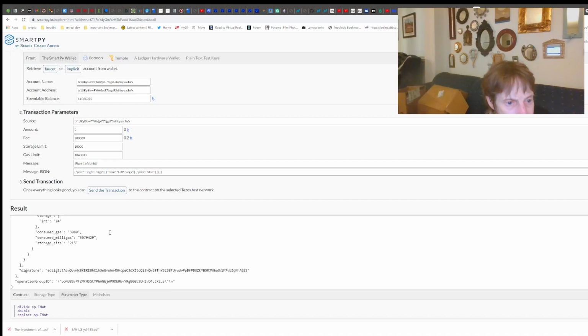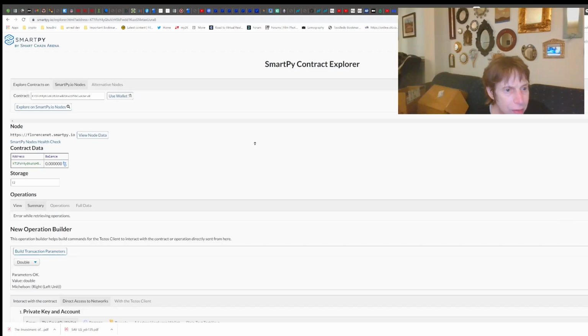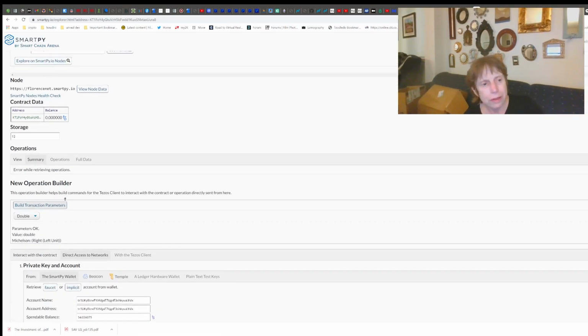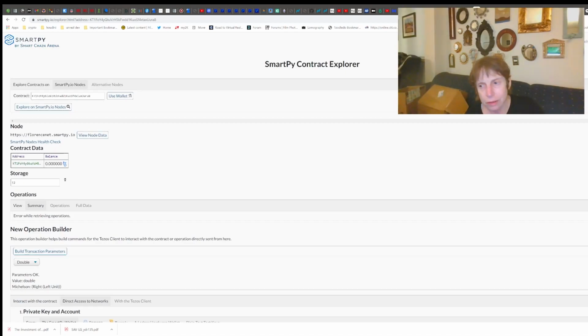I'm not sure where it got... Oh, that's interesting. Oh, because we had 12 in storage. So that's right. This is the storage contract because it's not the calculator. And it doubled it. So you can see how this works. It lets you play around. You can write your own contracts in Python. You can take their templates.